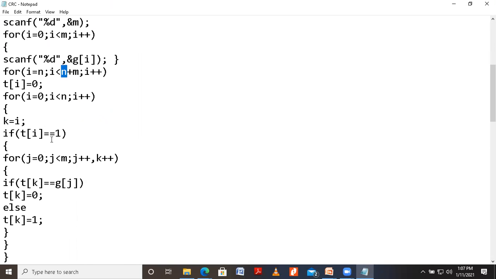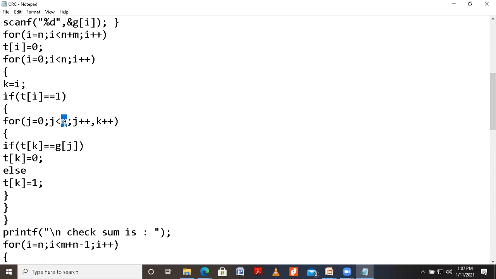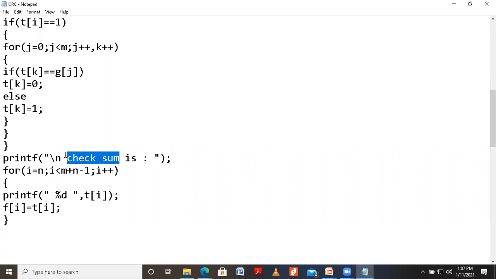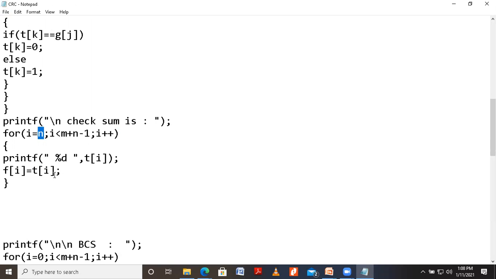After that they start doing the comparison. Whenever you come across the leftmost one, then m bits are scanned and compared with the divisor, and an XOR operation takes place in these two steps. Else we do the XOR, and after that, whatever result we got, that we call the checksum, or call it the remainder, is taken from this temporary array from position n to m plus n minus 1, because the remainder is added at the end when you do the division with the help of XOR. And after that they copy that into f of i, where f of i is our result.